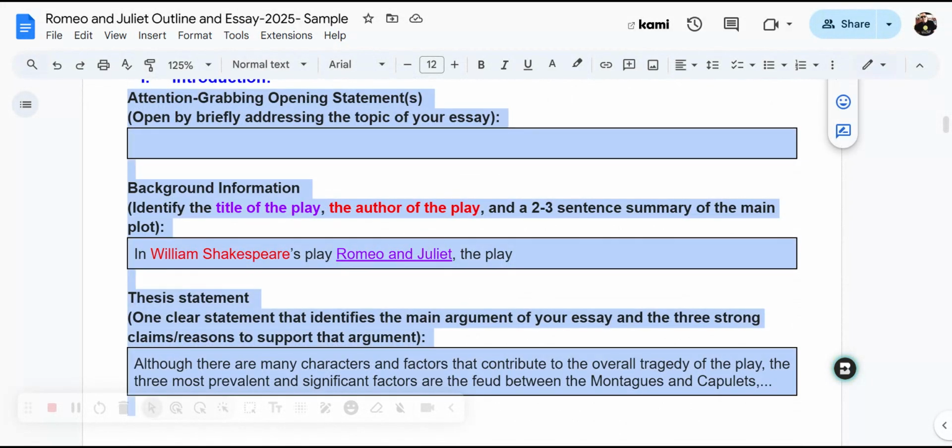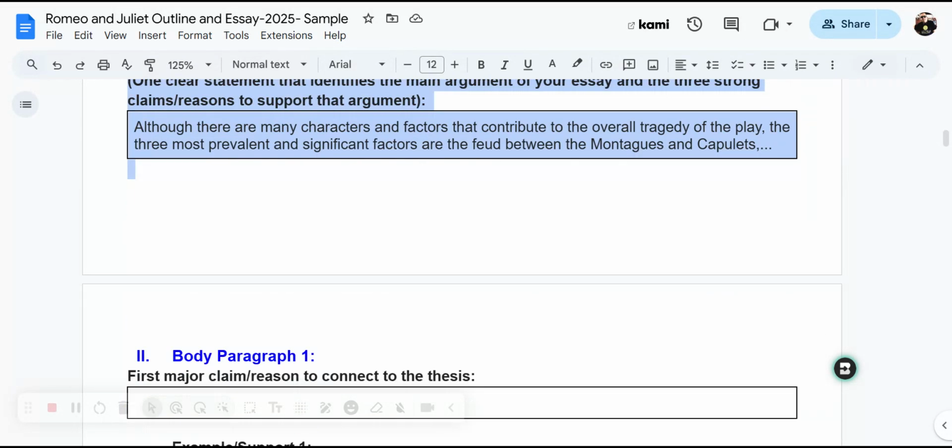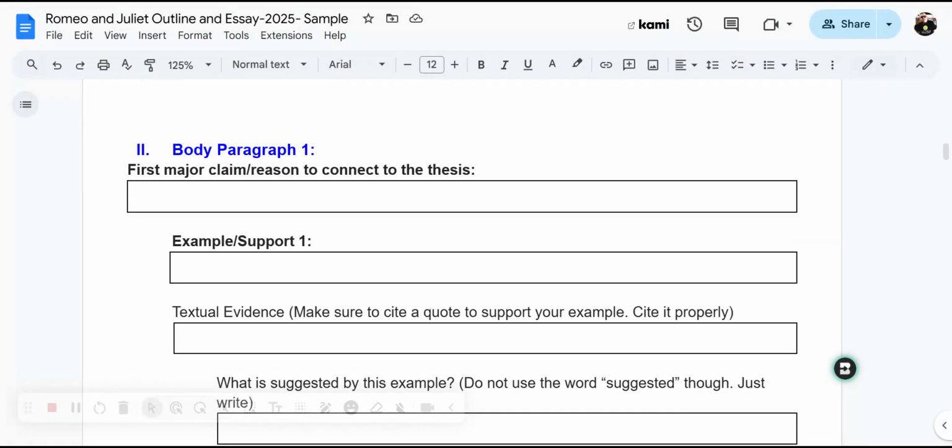That should be completed. So if you have not completed your introduction, if these boxes are not filled, then you need to go back and watch the previous video attached to the assignment, so you can complete that part. But if you have your introduction done, you are now ready to move on to your first body paragraph.